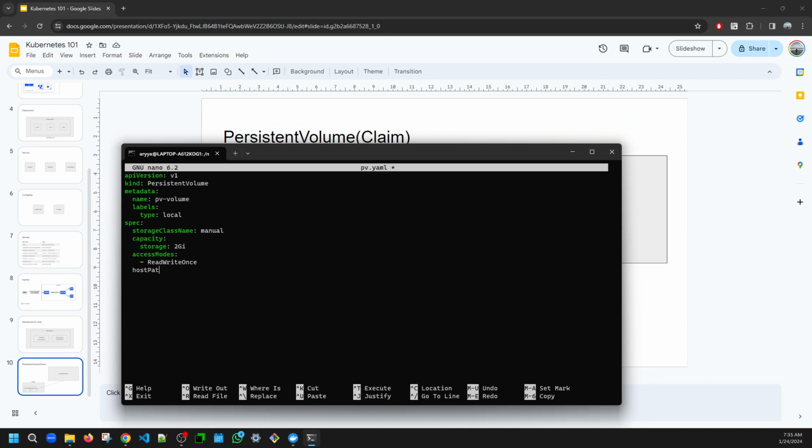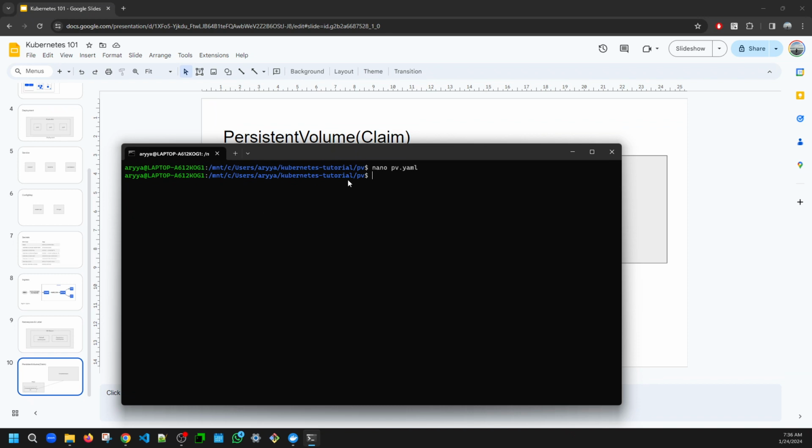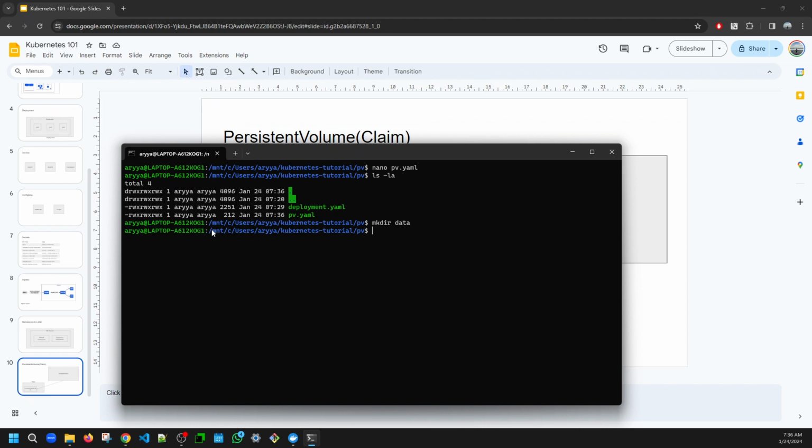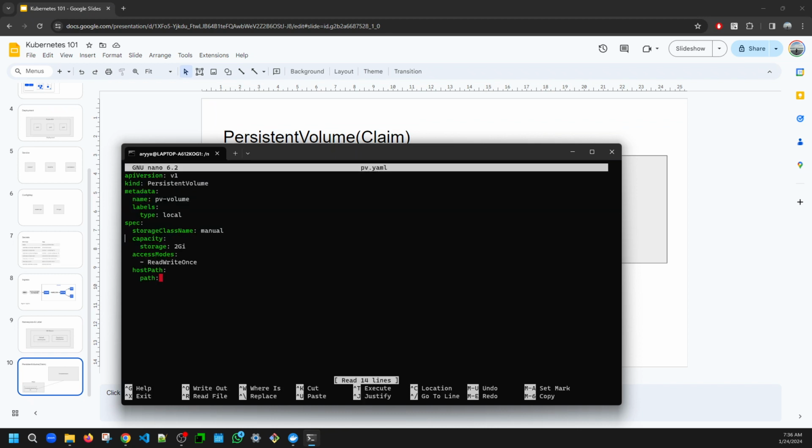Then the hostPath is where you prepare the storage. Now I will go back, save this first, and let's create the directory data. Okay, now we have this. Let's go back to the persistent volume and put /data. Okay, that's the path.